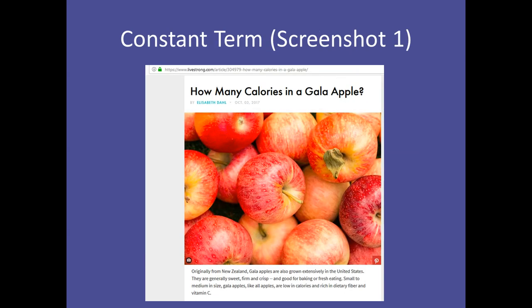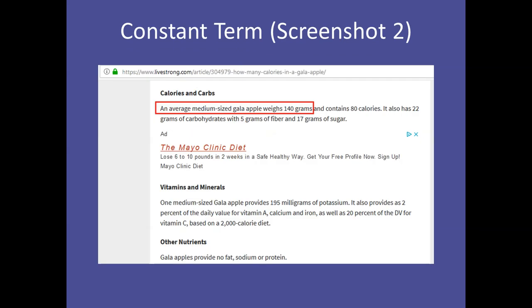The next thing that I put in here was the constant term. That's the first thing that you see if you go to that URL. You have to scroll down a little bit in order to get the value that we're going to have to use for the hypotheses. If you scroll down a little bit, you do get it. You don't get that red box. I added that in there for emphasis, but the 140 is what you want. So according to Livestrong.com, an average medium-sized Gala apple weighs 140 grams.